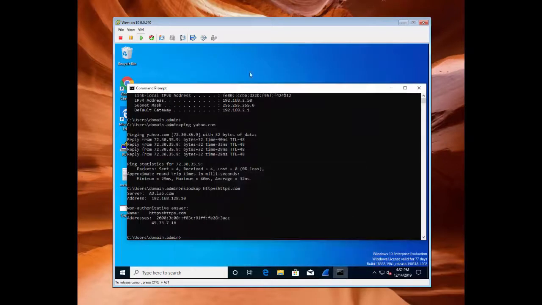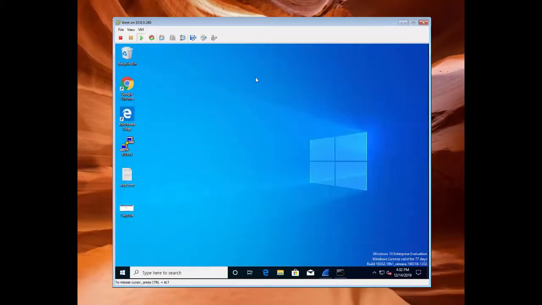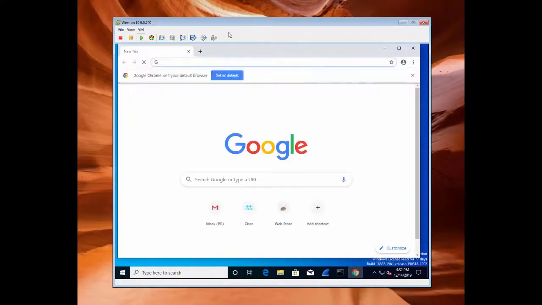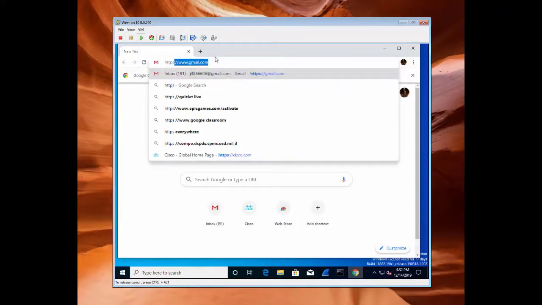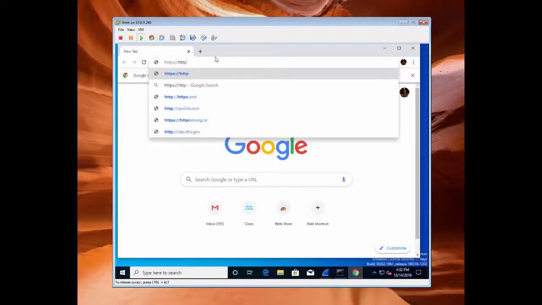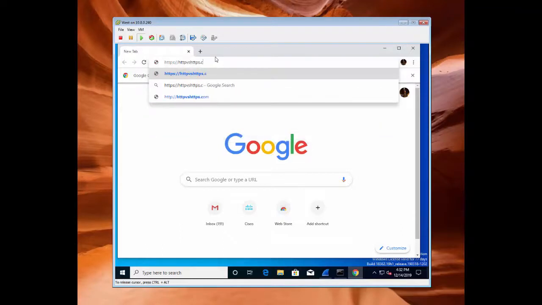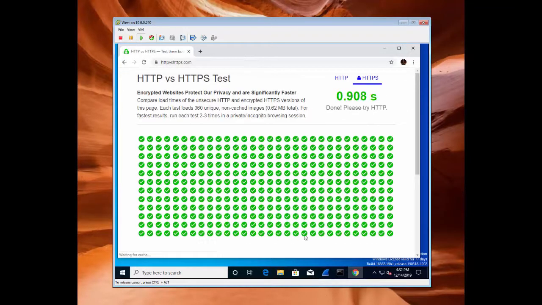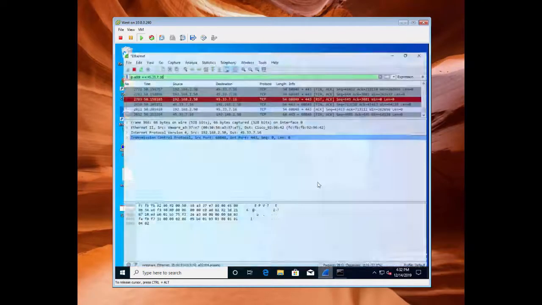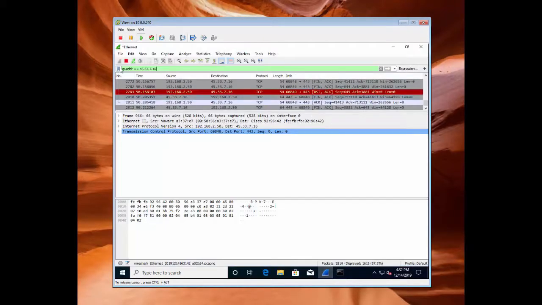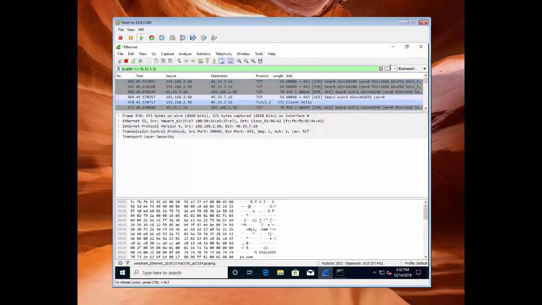Now, I'm going to open up Chrome and browse to that website. Awesome. All right, I'll go ahead and close it out and go back to Wireshark. And I have traffic. So if I look through this traffic, all I have is TCP and TLS 1.2 information.